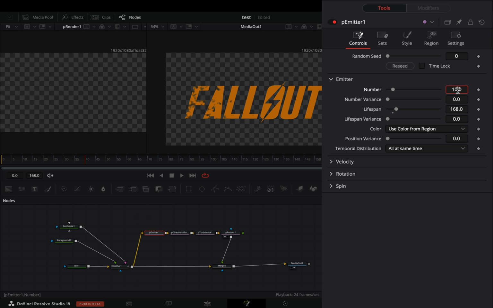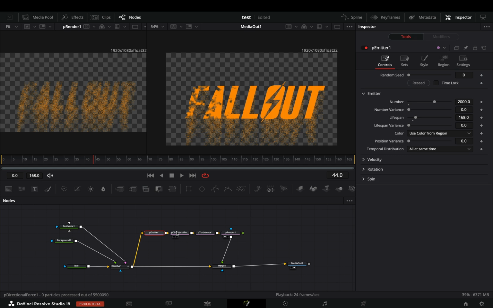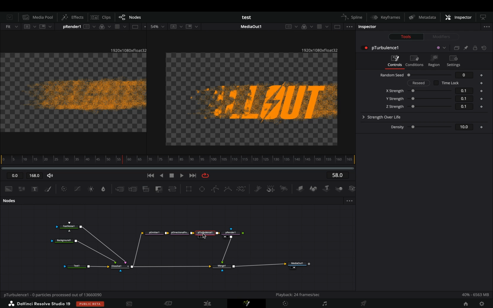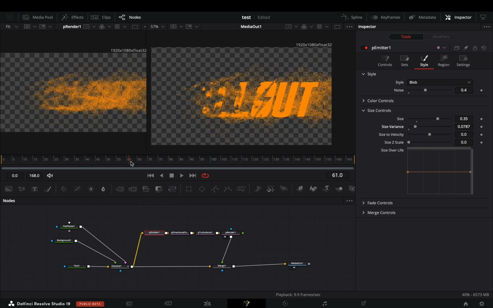Increase the number slider to some thousands, depending on your computer's mood. Go to the directional force node, set the direction to zero, and adjust the strength to your liking. Same goes for the turbulence node, adjust the sliders to your liking. Go back and forth and play around with the settings.